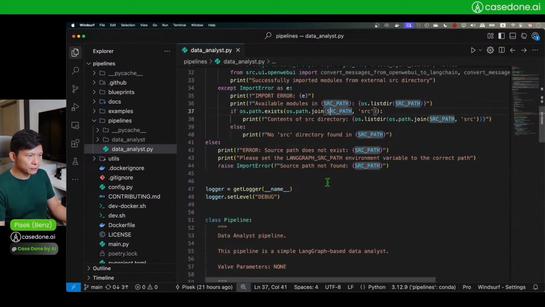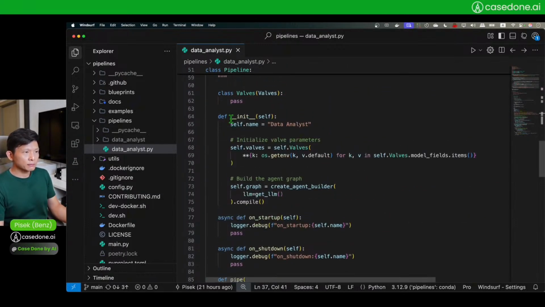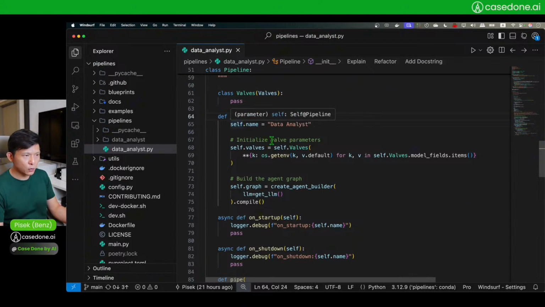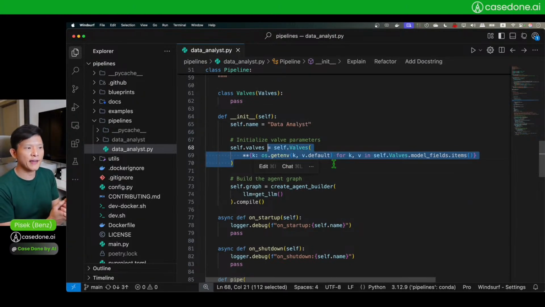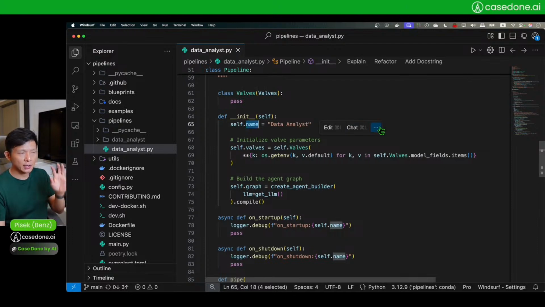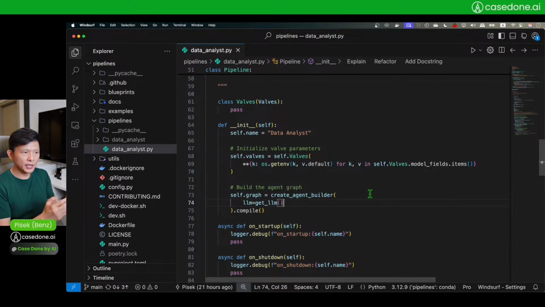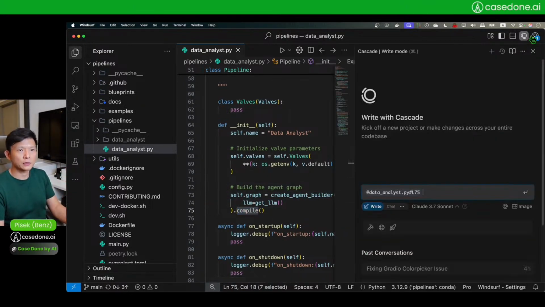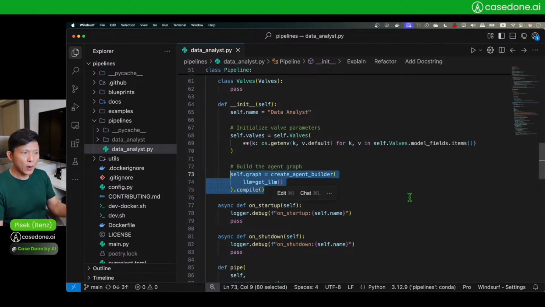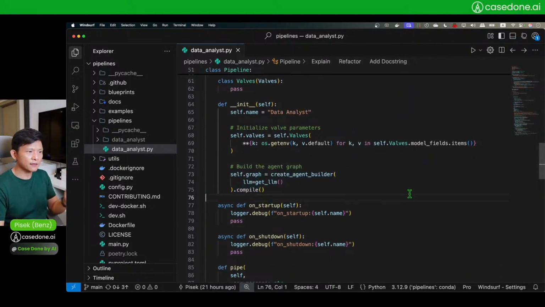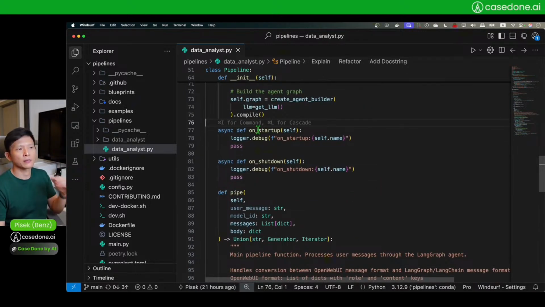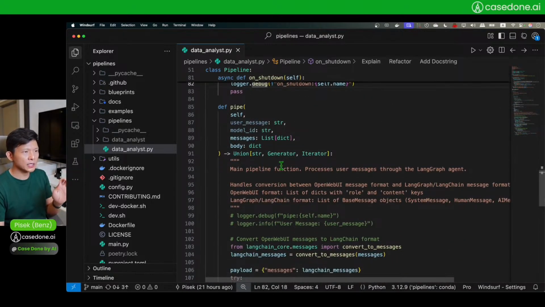Now back to the pipeline repo. So the boilerplate must have the init. In this one, you set up the value of Valves properly. You set a name, the agent a name, and I added a step to actually create a graph here. So when the pipeline is initiated, you have a graph ready. You have a compile here. So once this pipeline is initiated, you have an agent ready to chat with you. On startup, on shutdown, not going to focus here.